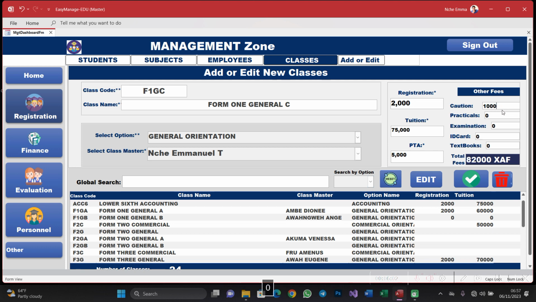Caution could be 10,000. You see that as I put the values, the total fees that the class is going to be due is showing down here. So practicals 5,000. No, there's no practicals in Form 1. Examination, no examination in Form 1. ID card, put 500 for ID card. Textbooks could be, let's say 10,000, and so on. So the total fee to pay in that class is 102,500. So I'm done with these are the parameters that are needed to create a class.